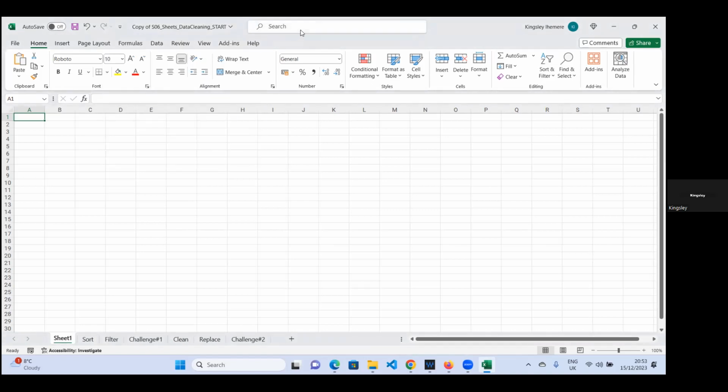If you want to search for anything, you can come here and search, but this is seldom used. If you have an account, your name and the attached account will show there. I am signed in as Kingsley. So that's it for the Quick Access Toolbar. It's so easy for you to just go there and do what you want using your mouse.